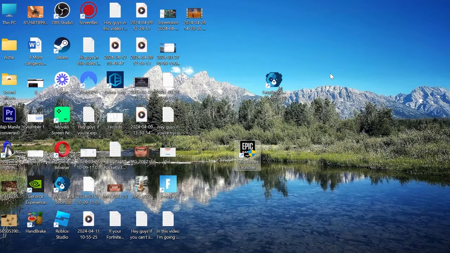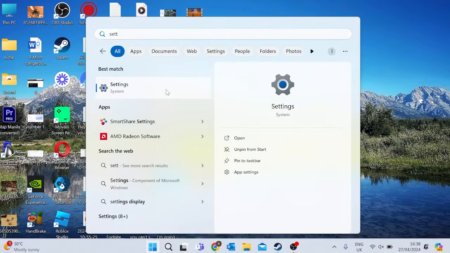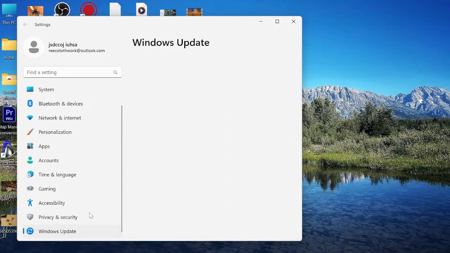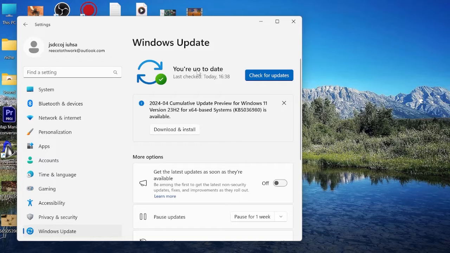We also want to ensure that our system is up to date, so head to the start menu and search for settings, and then hit the settings tab, scroll all the way down to where it says Windows Update, and then hit this check for updates button. So my computer is fully up to date, but if it does detect an update, just make sure to do that before moving on to the next step.